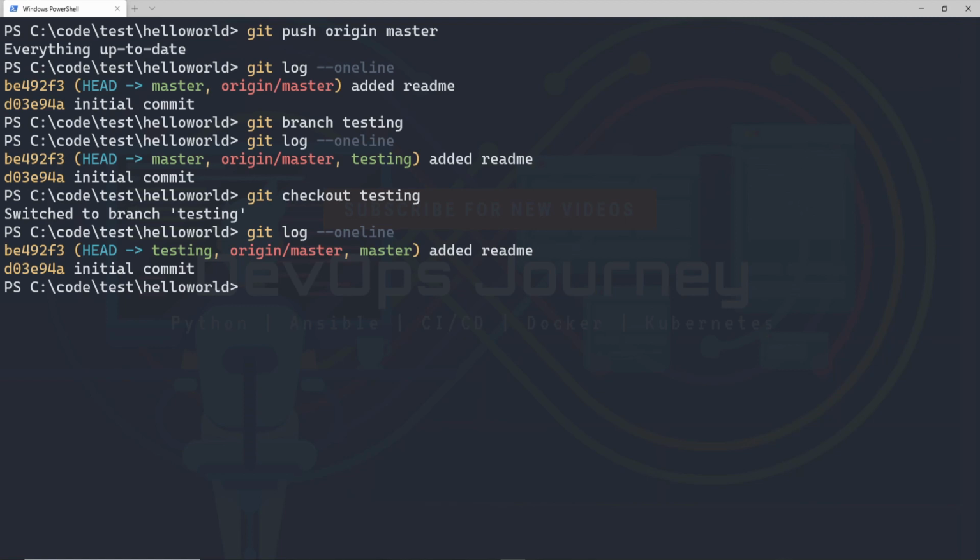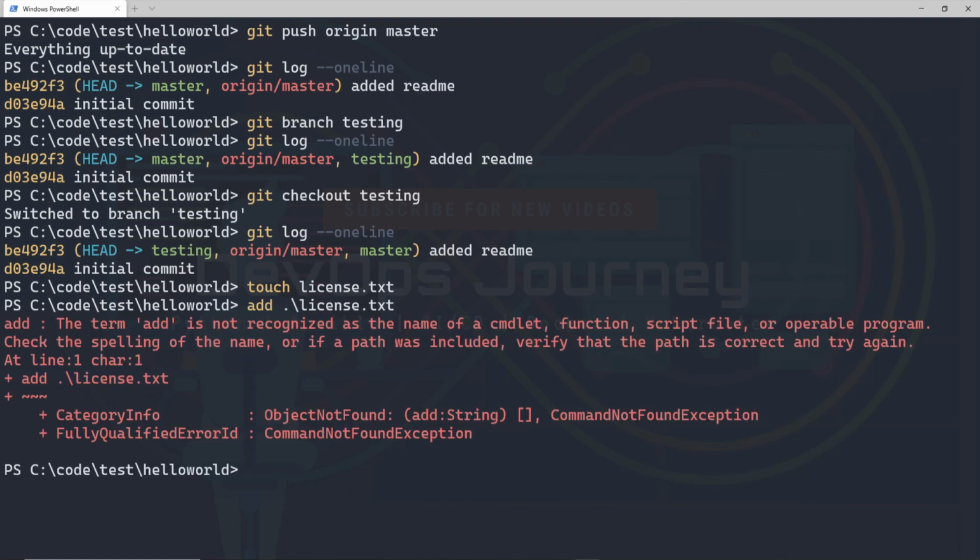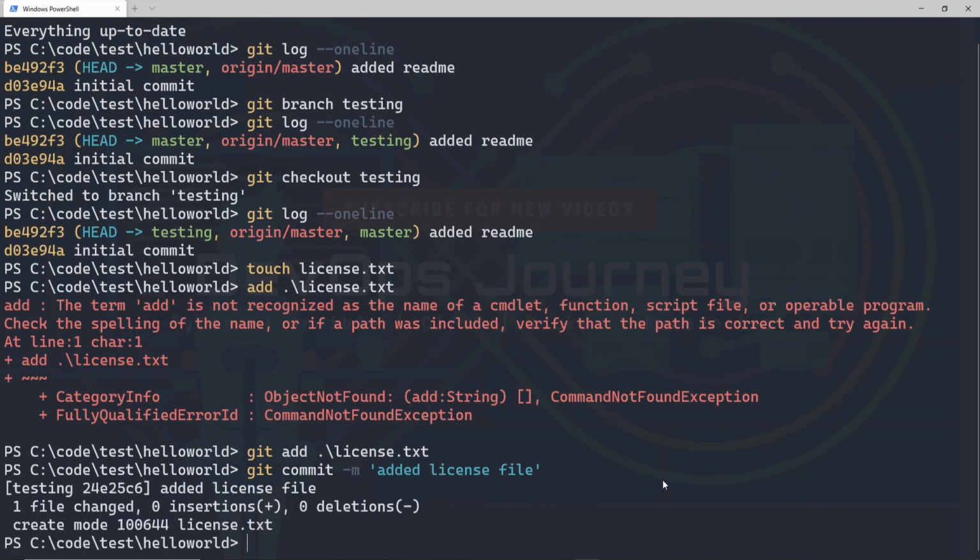Now let's go ahead and make a change and then commit it to our testing branch here. So I'm going to create a new file, and I'll just call it license.txt. And let's add this to the next commit. So I'll go git add license.txt. I need to make sure to go git add. And then after that, I'm going to commit this change with the message "added license file." And we can see that it was committed.